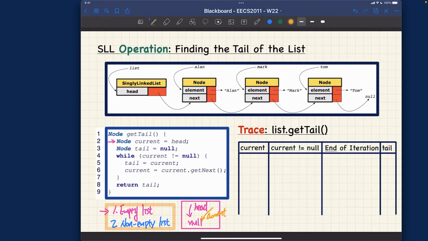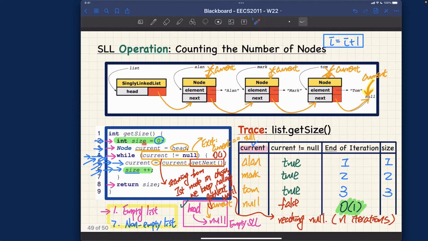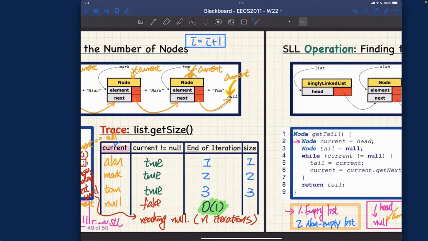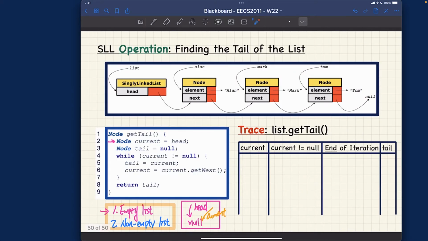And then we're also going to get another node over here, and I want you to compare this local variable with what we used for get size. For get size, the local variable is of type integer, because eventually we want to return the integer size. But in this case, we want to return the tail node. That's why the local variable is of a different type.